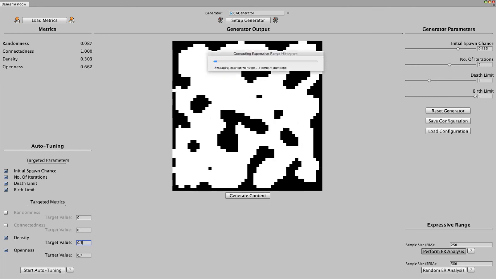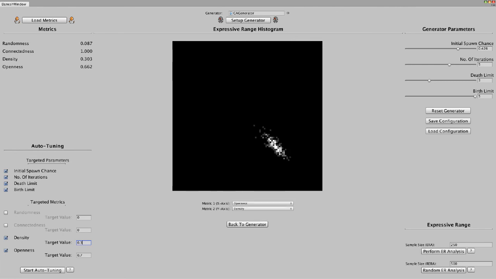And we can confirm this actually by doing one final expressive range analysis. And what we're expecting to see is to find it clumped in one corner of the expressive range histogram. And it's almost done. There we go. So you can see this is at the right-hand end of the x-axis, so it's high openness and it's low density. And even here there's quite some drift around the area, but you can see kind of the center of that mass is exactly where we asked it to.